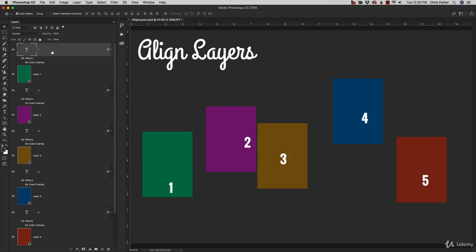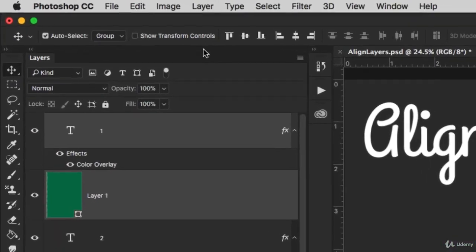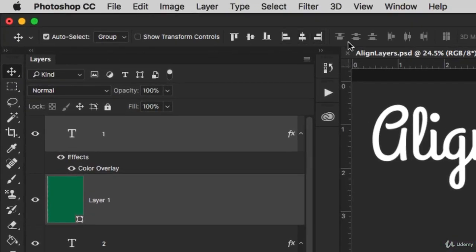Go ahead and grab the first layer, then hold down your Control key and click on the green shape. Once you do that and you have your Move tool selected, you will then activate the alignment tools, which are located right here. Each one of these icons will align your layers based on the icon that you click on, and there's other icons here as well, and we're going to use those in just a minute.